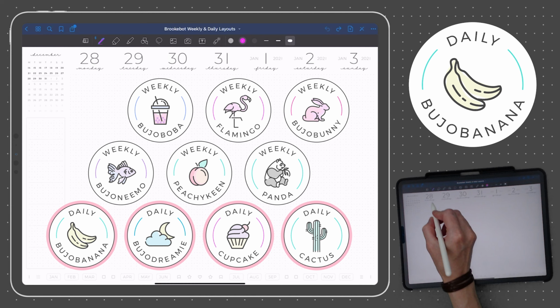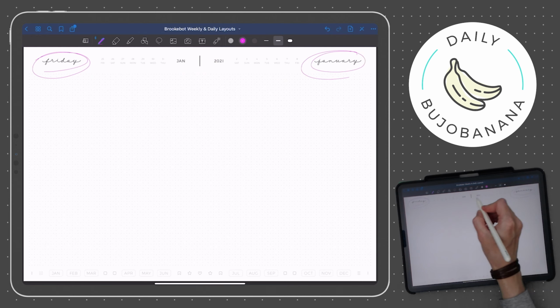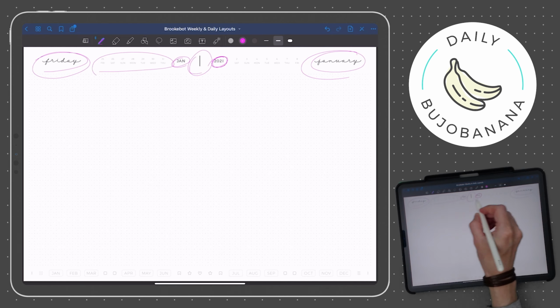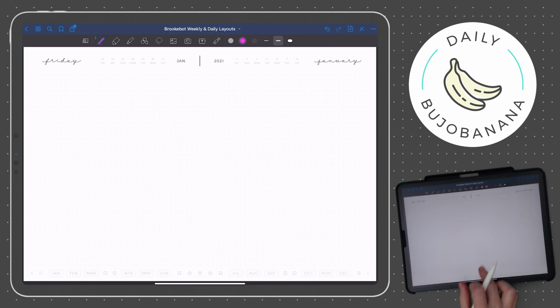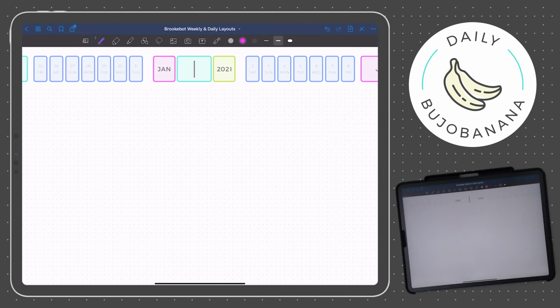To do this, we'll be using my favorite, the daily Bujo Banana layout. At the top of every daily page is the day of the week, the month in 2 places, the numbered date, the year, and 2 weeks worth of dated links. 1 week before the day in current view, and 1 week after. All of these elements are linked to other pages within the planner. To see what happens when these links are tapped, be sure to watch the first video in this series.